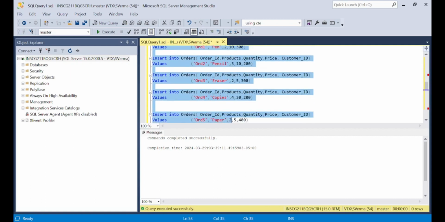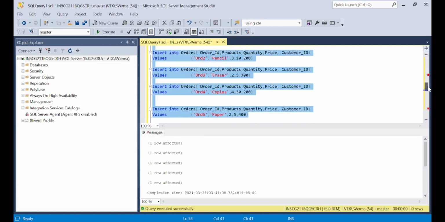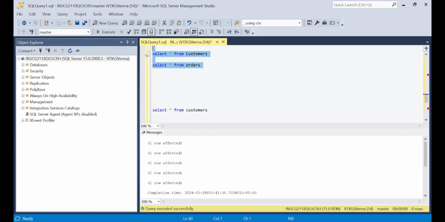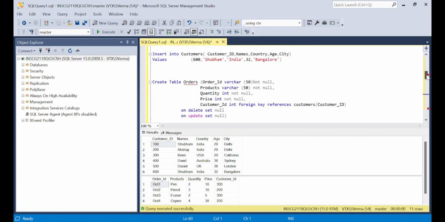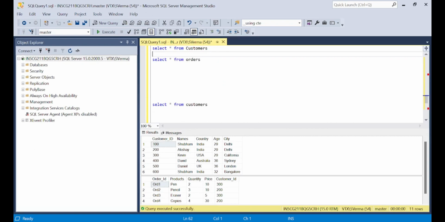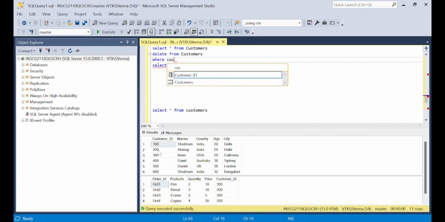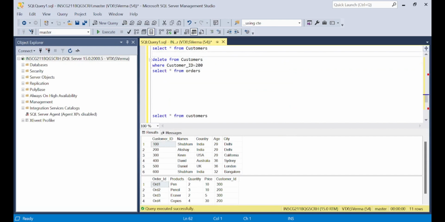I will select these queries and hit execute, and let's open both the tables. So here are the queries to open the tables, and now we can see the same tables here, but this time we have changed the behavior of this orders table. Now we have the set null keyword here, and firstly we will apply the delete operation. I want to delete this customer ID 200. So I will simply write my query: delete from table name, which is customers, where customer ID is equal to 200.